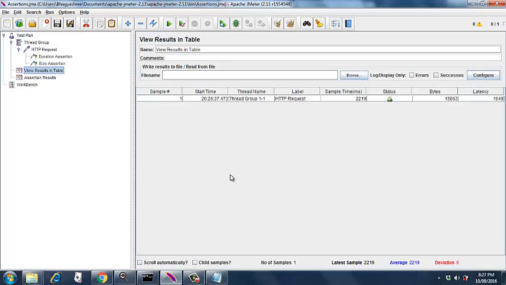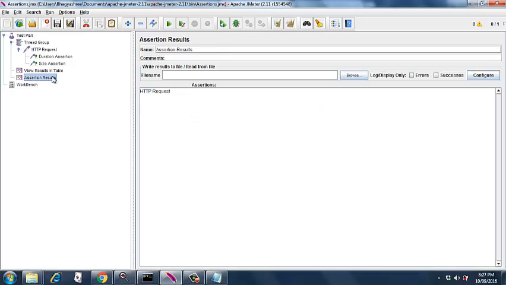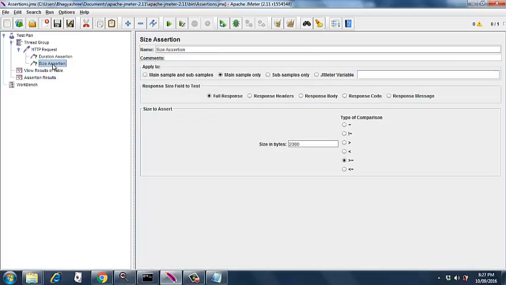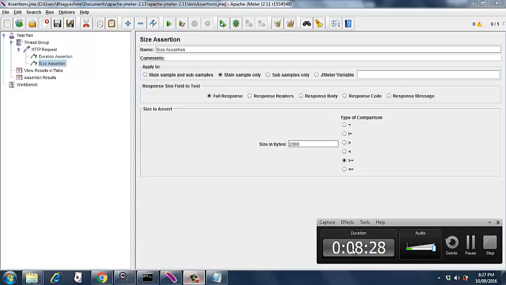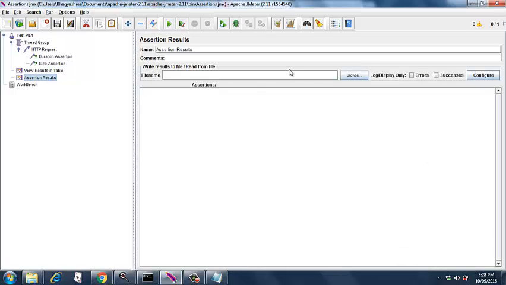Okay, so this one has passed, the status is green, so it has passed. Now check. Okay, let's run our test once again and let's see what we have in our assertion results.